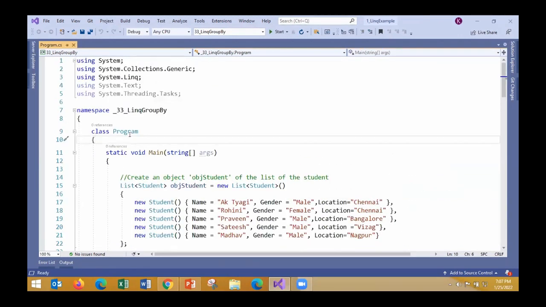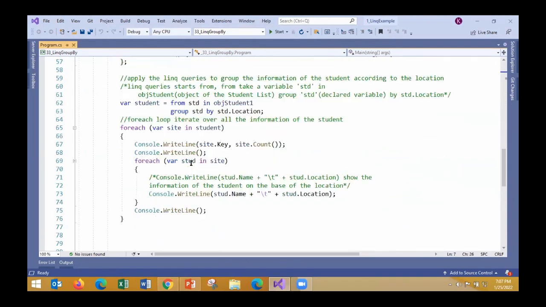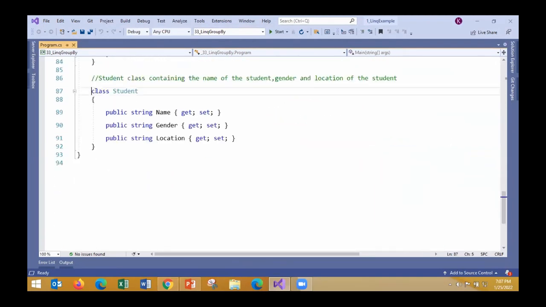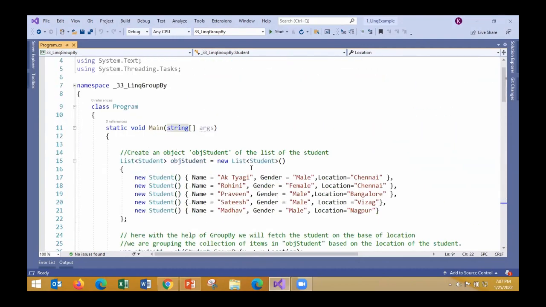Now, this is where I'm using the group by method. You can see that there is a student class. The student class has a name property, which is a get and set property. So you can set the name and get the name. Gender also is a get and set. Location also get and set. All three are returning a string value. Now I have another class called the program class. You can see it out here.